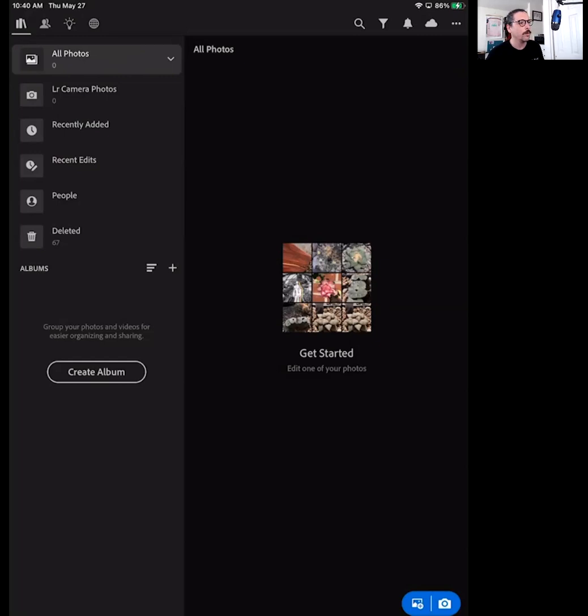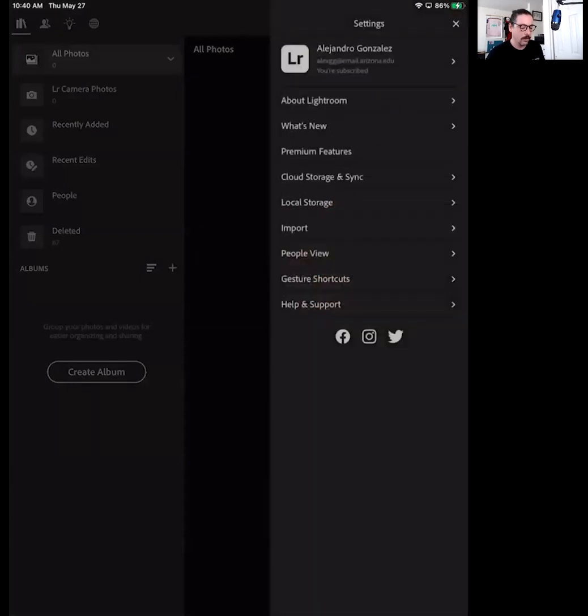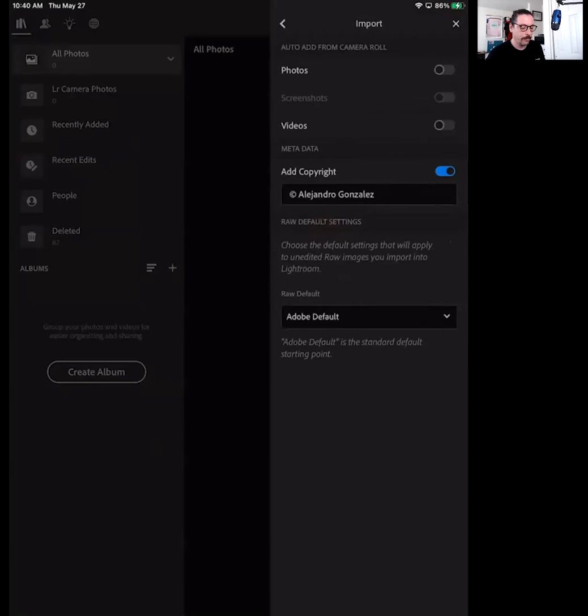And that way you'll be a little more focused on what you're working on. So that's way one I don't recommend. And I'll show you where that is just for your knowledge. It's in the ellipses in the top right, settings, import, and you can see auto add photos and videos are both swiped off. You can swipe them on if you like.